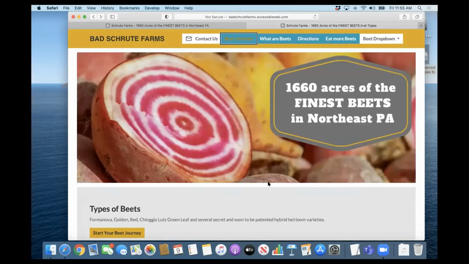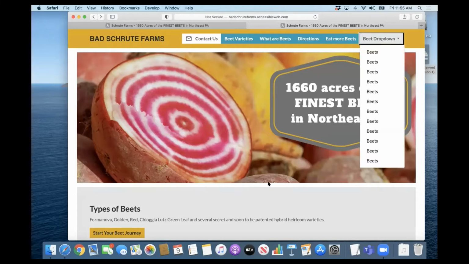Back, website not secure. You are visited link, what are beets? You are link, directions. You are current link, eat more beets. Beet drop down, button. To click this button, press Control, Option, Space. Beet drop down, group. You are current link, beets. Link, beets. Link, beets.